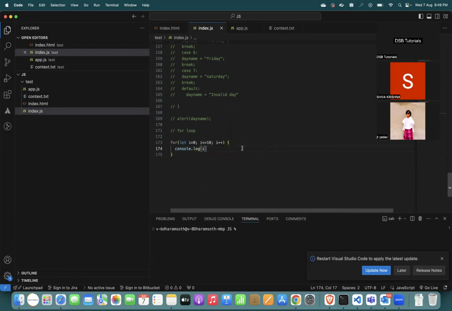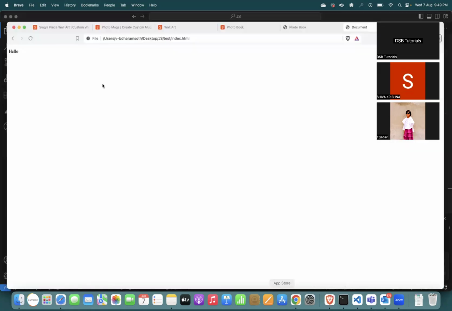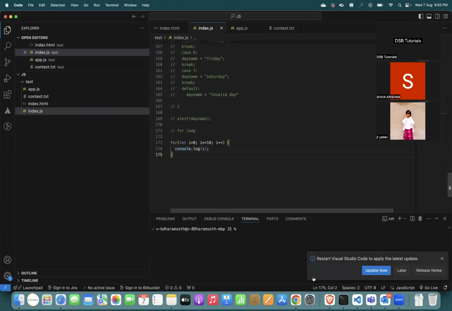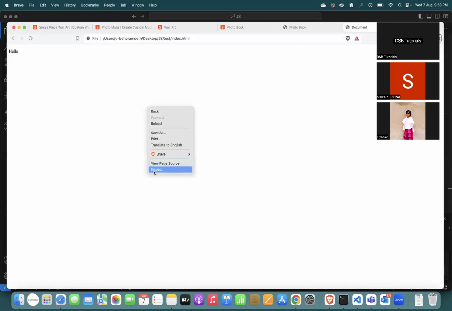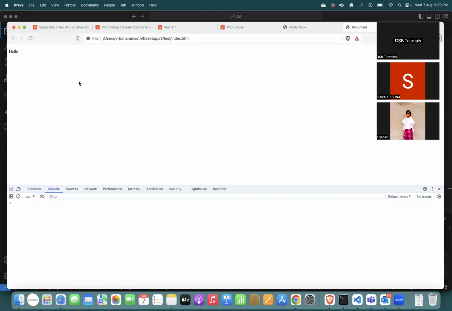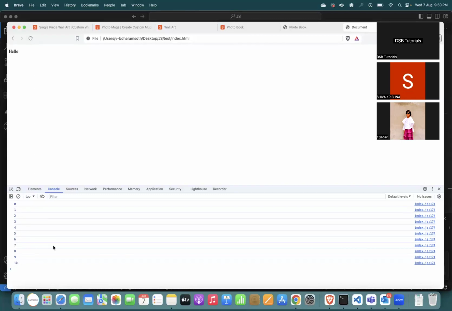Now, this is about the for loop. If we need to print 1 to 10, then we can use this one. Let me refresh that. I am writing console here, so we need to check in our dev tools. Right click and inspect, go to the console and refresh the browser. Now you see 0, 1, 2, 3, 4 up to 10. This is about the for loop.